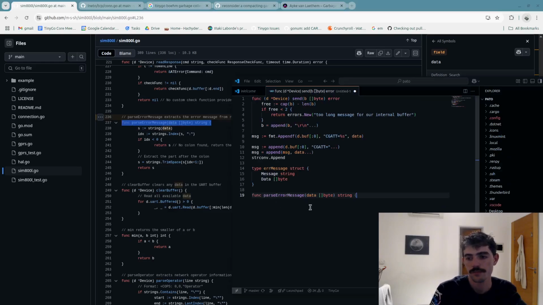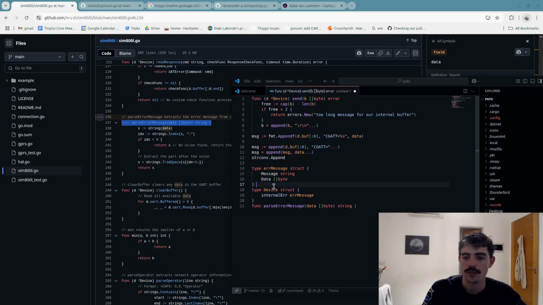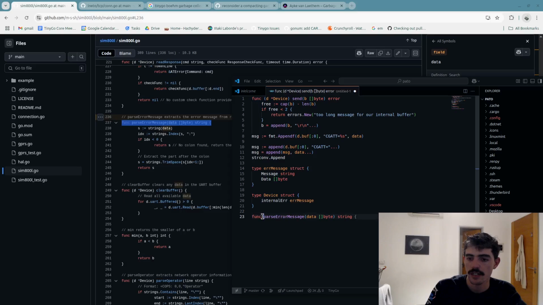So what you could do here, if you don't want to allocate at all, if you want this to run forever, is have an error message in your device type. Internal error. So your device has this sort of type. It's got it contained inside.